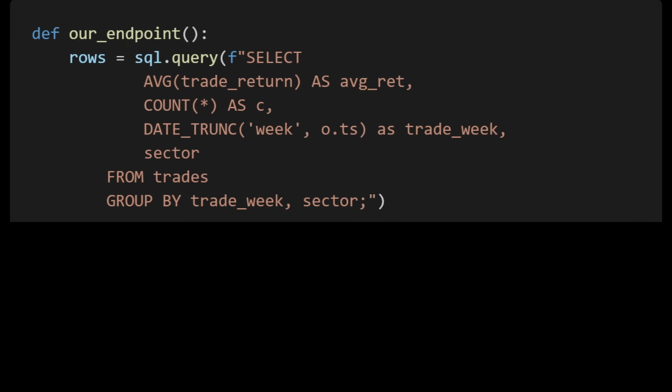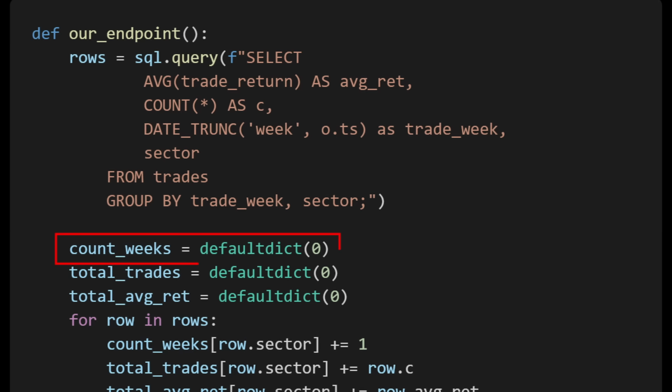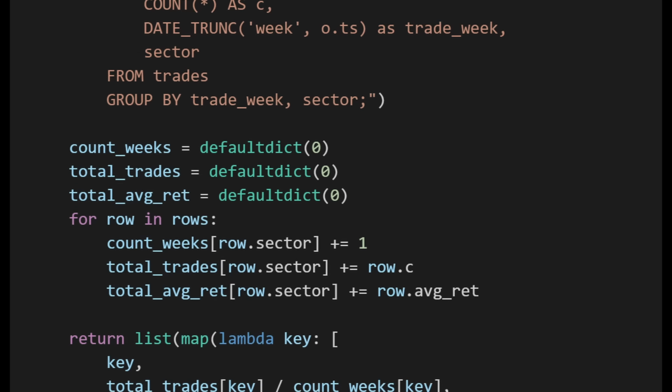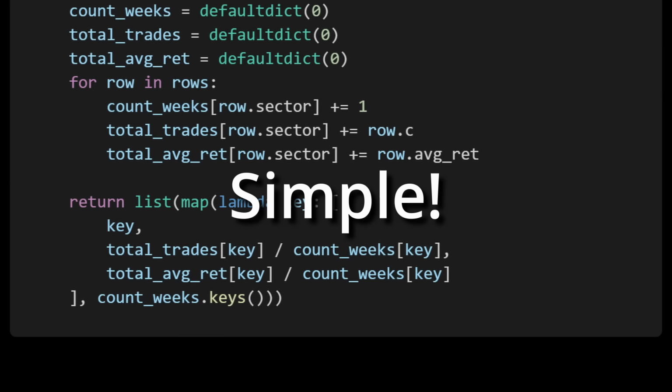Then in your endpoint you take this and calculate the average per sector in code by using three maps. One for the count of weeks, one for the number of trades, and one for the sum of returns per sector. Then just use the maps to compute the average. This might be intuitive, but it can get very inefficient.